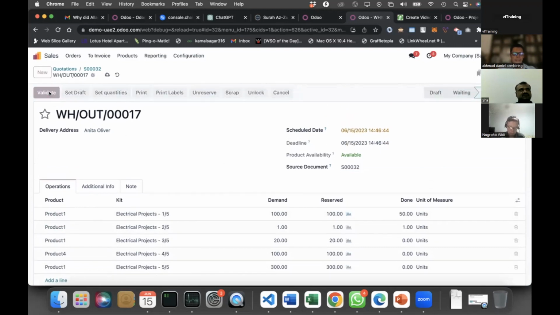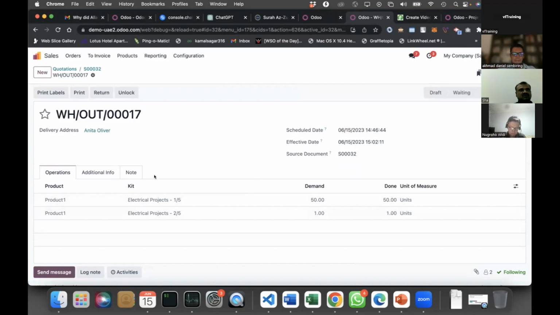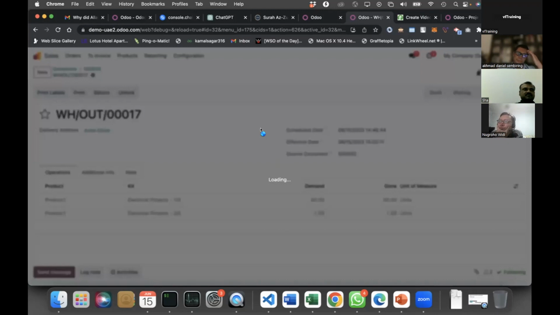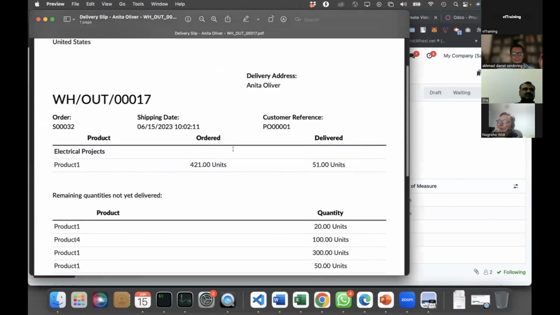And for this delivery, there is an option to create a back order to deliver the other parts, maybe tomorrow, maybe next week. So we create a back order. Right now, today, we deliver only these two items. We can print the document, the picking, which is the document to pick the products from the warehouse. And then the delivery slip is to accompany the items on the way to the customer. Okay, this is the delivery order.